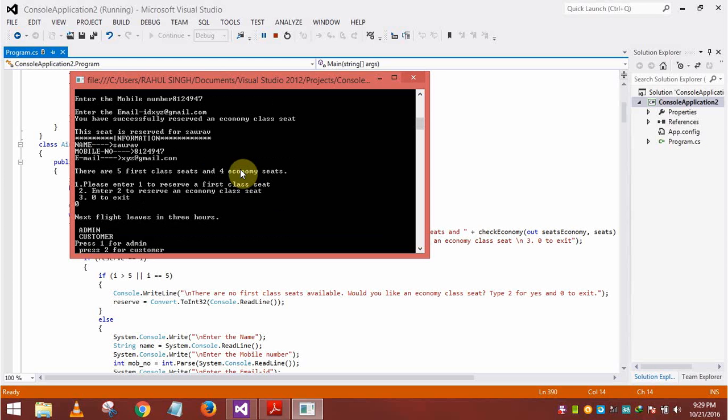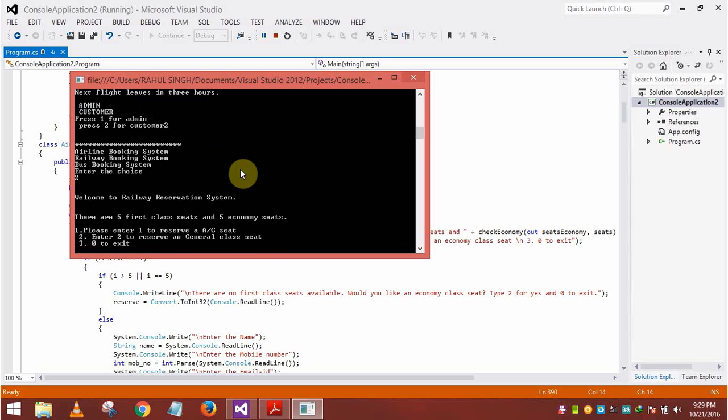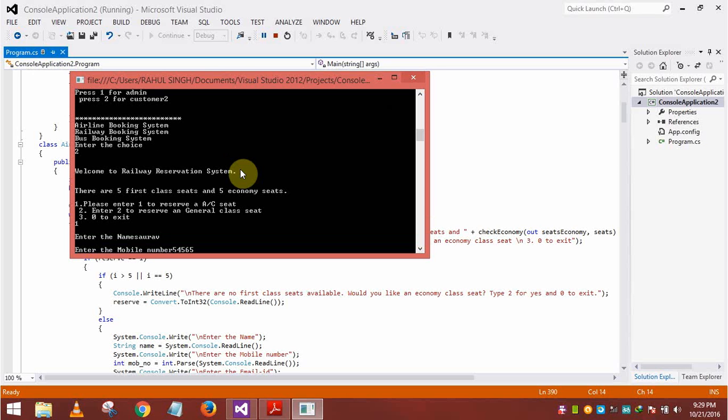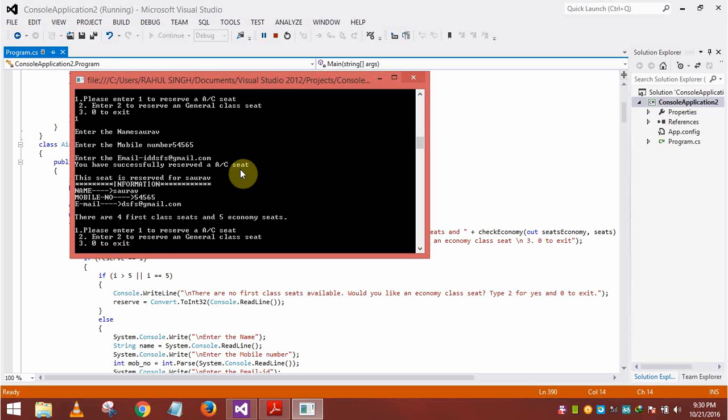Accordingly, suppose I'm entering as a customer to book a train ticket now. So I put my option as two. Now I'm booking my ticket in AC class. It says to enter one to reserve an AC seat or two for a general class seat. Accordingly, we enter our name, Saurav, the mobile number, and the email ID, something at gmail.com. Here again, out of four seats in first class, now five are available, like that. That's what the program is about. Thank you.